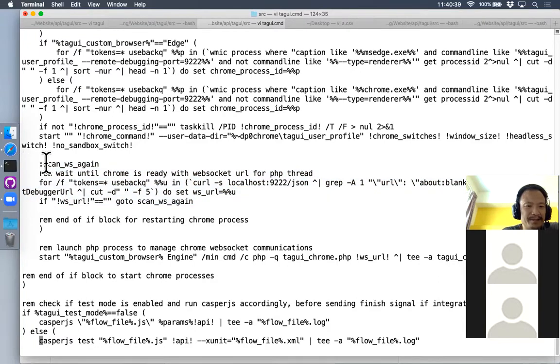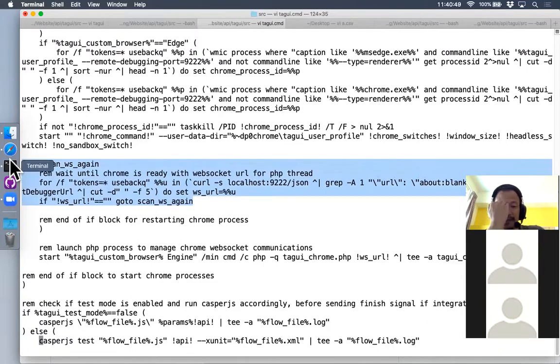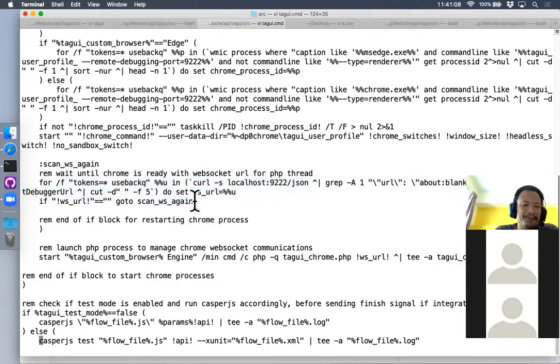You see, this one is checking whether the WebSocket connection for Chrome is ready. If it's not ready, I go and scan the WebSocket again. So here, if Chrome somehow is blocked from receiving instructions from TagUI, it will hang here forever. It will not progress. And the user will either restart their computer, Control Break, Control C or whatever. Then they'll tell you the problem. So this is a part that can be a problem.